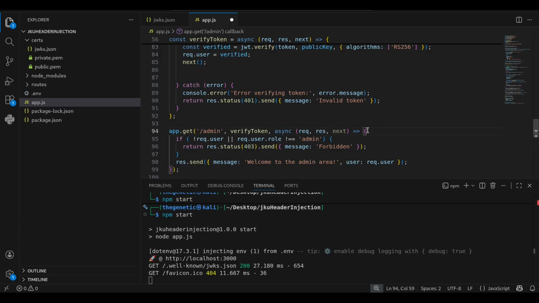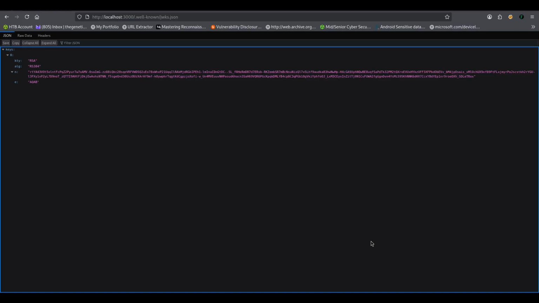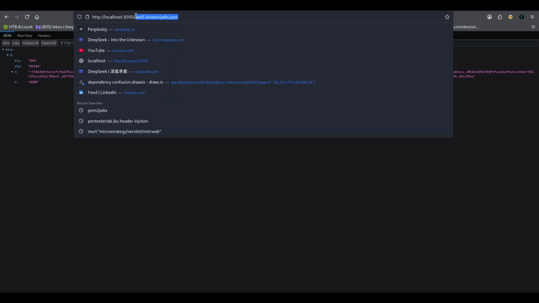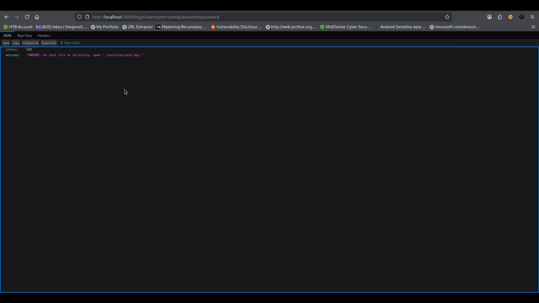Just save it first. Do npm start. Okay, it's up and running. I go there. Awesome, it works. Now let's go to the login endpoint and provide the user credentials. Okay, here I'm getting an error saying no such file.